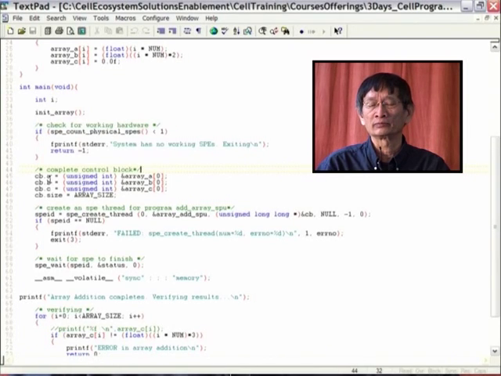We get the address of array A, the beginning of the first location, and we give it to CB.A. And we get the address of array B and send it, this is B's component. And the address of C, and then the size, C size. We clear this structure here.